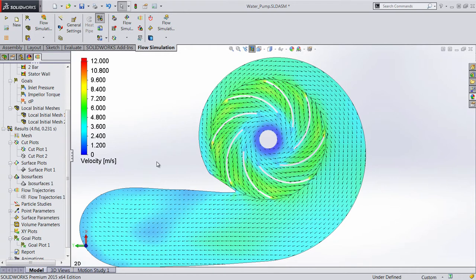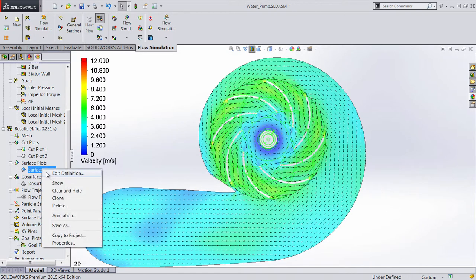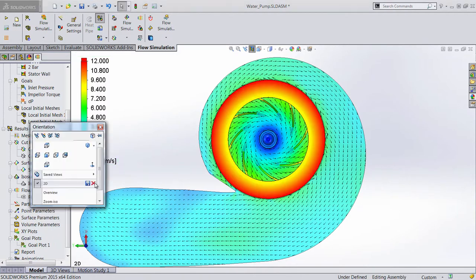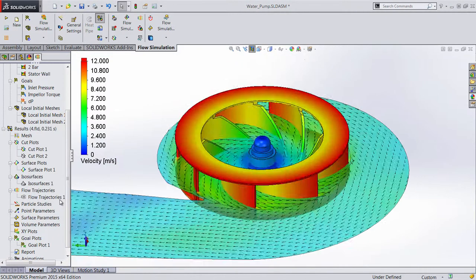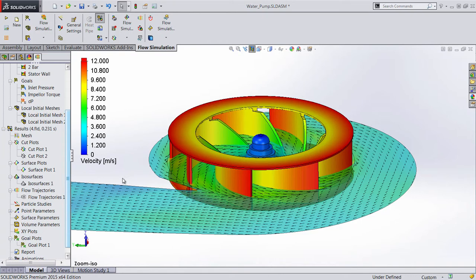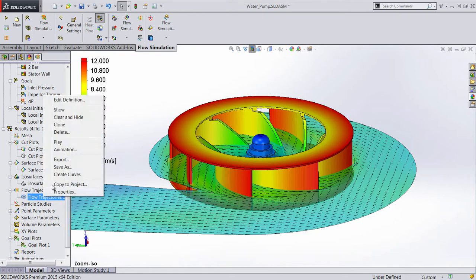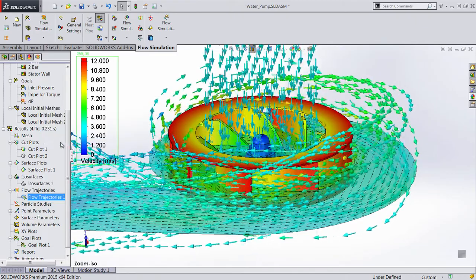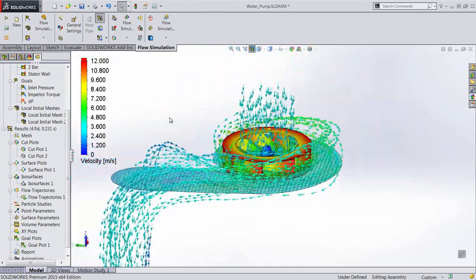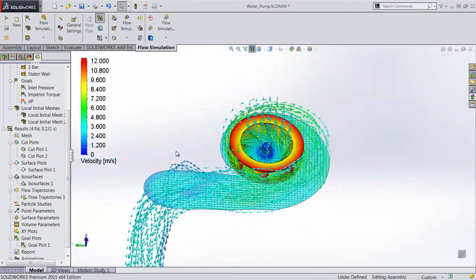We have access to a wide array of results to gain greater understanding of the pump performance. We can see the fluid flow relative to the current time position from a sectional perspective, results on the impeller surface, as well as flow trajectories relating to the global reference frame or relative to the rotation region.